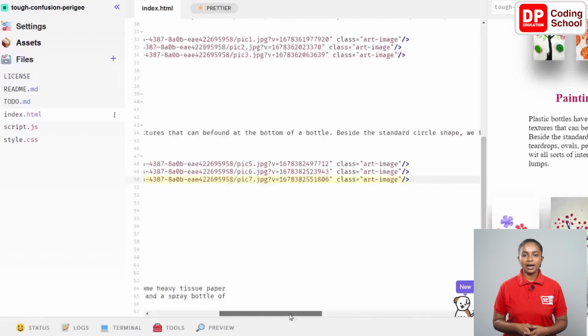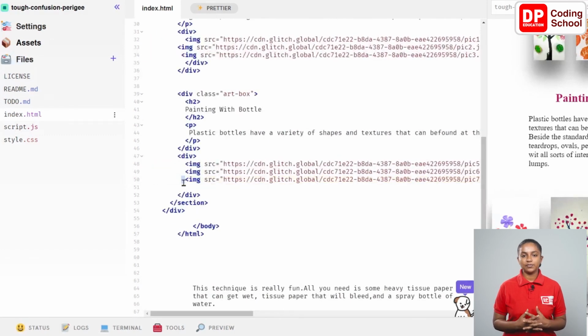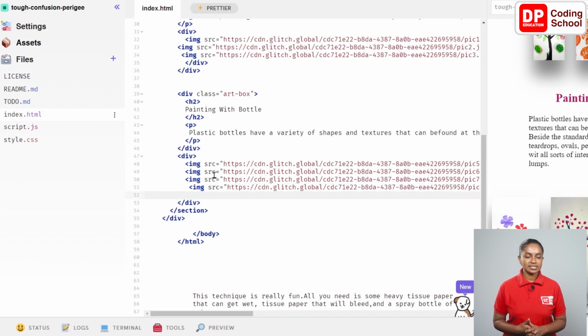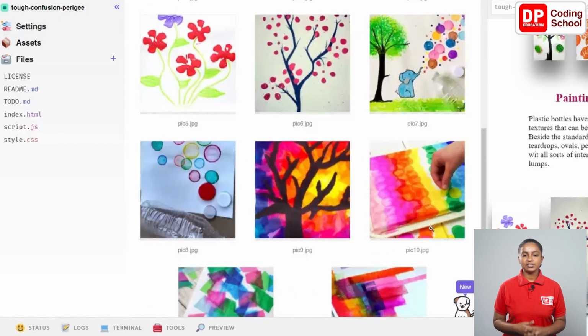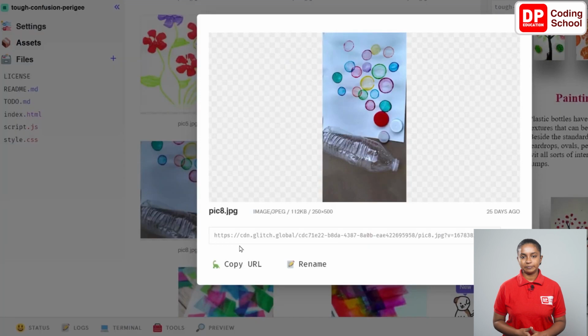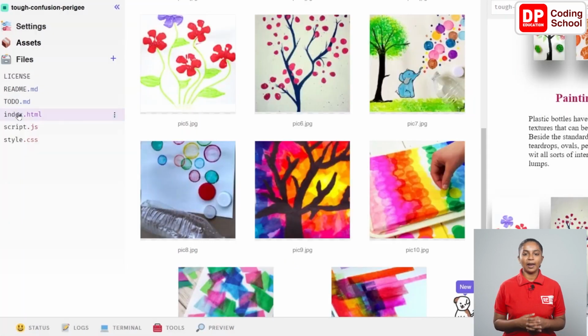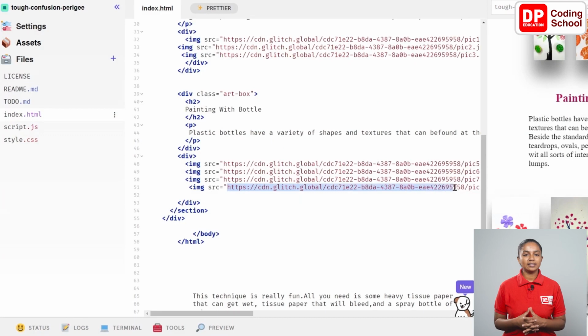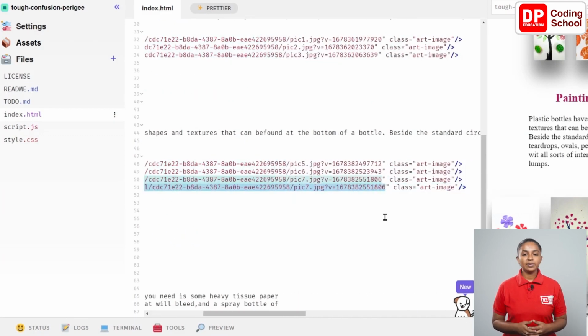In the same way, I paste the copied tag in the 51st line too and click on the asset in this panel on the left side and select the picture pic8.jpg. Give copy URL from this interface and copy the URL of the image. Now come back to the index.html section and paste the copied URL in this quotation here. Now we have entered all the 4 images.